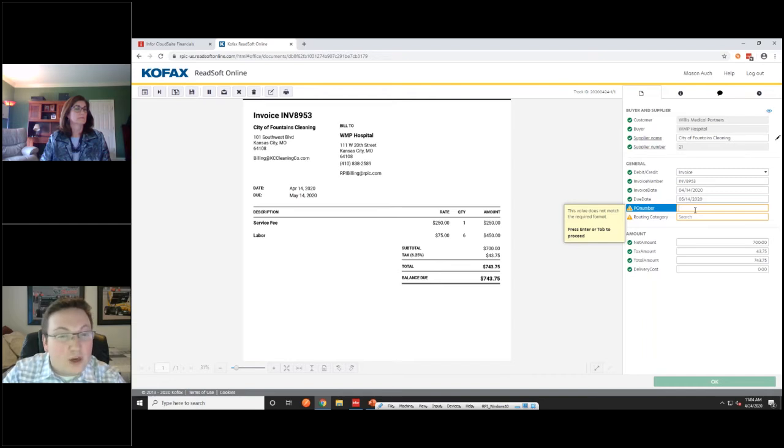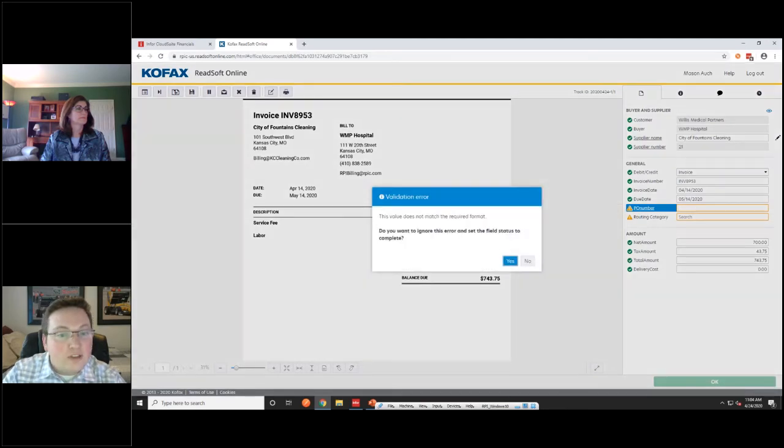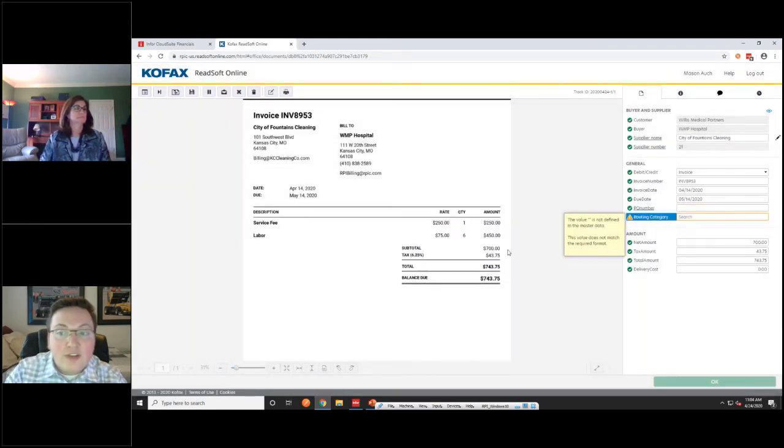This is a non-PO invoice. So all we're going to do here is press enter. It's wanting us to make sure that we want to ignore this error and set the field status to complete, and that is correct. And then finally, it wants us to enter our routing category.